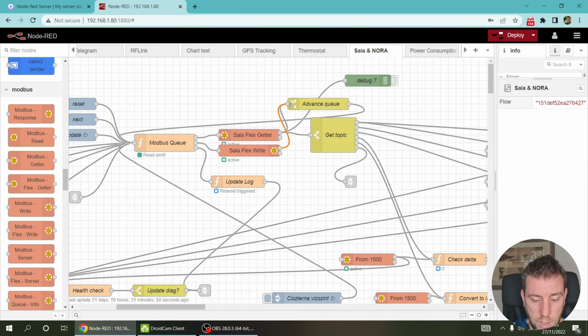So this one goes to the advanced queue, and this one goes to the advanced queue node, which then goes all the way back to the Modbus queue. And with that, you will implement the same functionality as I just described here.